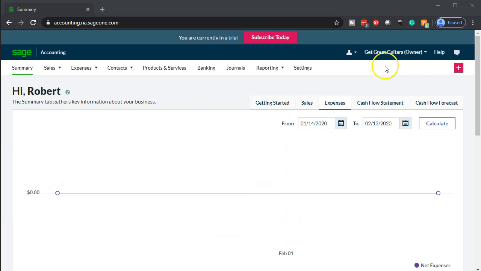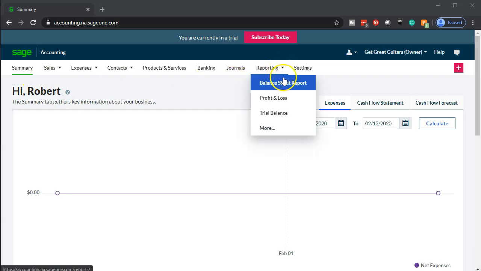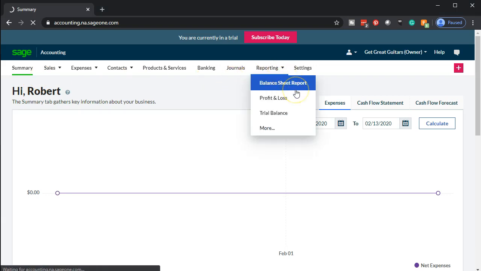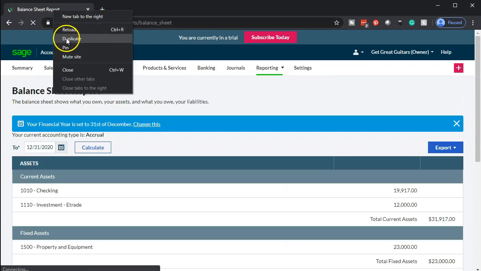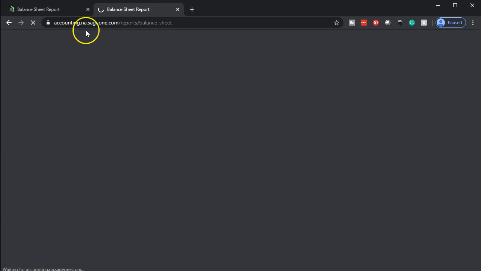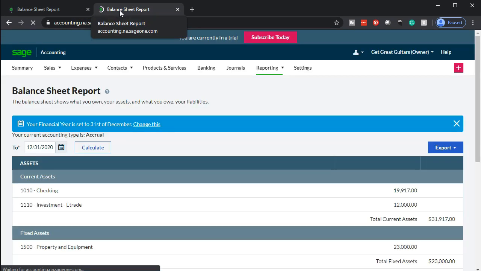Here we are in our Get Great Guitars company summary page within Sage. We're going to be opening up our financial statements over here, going down to the reports, opening up that balance sheet report. Once opened, we're going to go up top and right-click on that tab and duplicate that tab. That'll bring up the balance sheet on the right. I don't think we need the P&L or profit and loss or the income statement this time, because we'll just be working with the balance sheet.